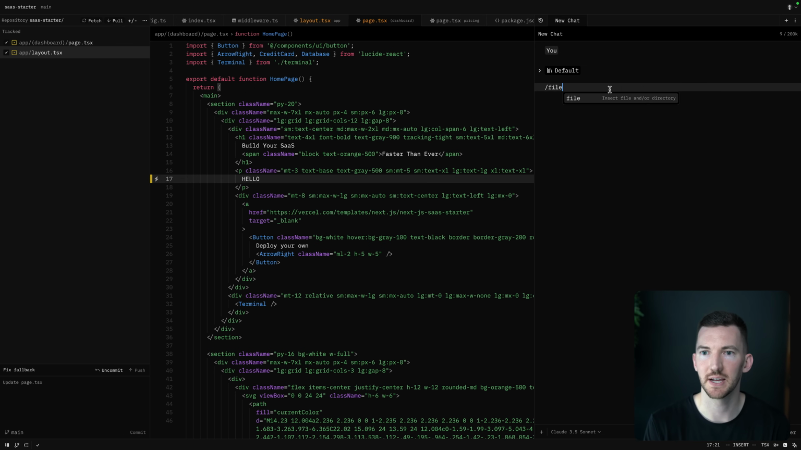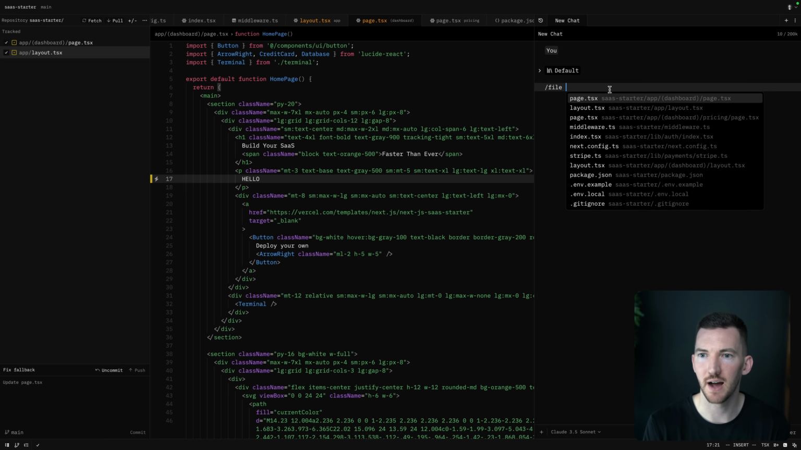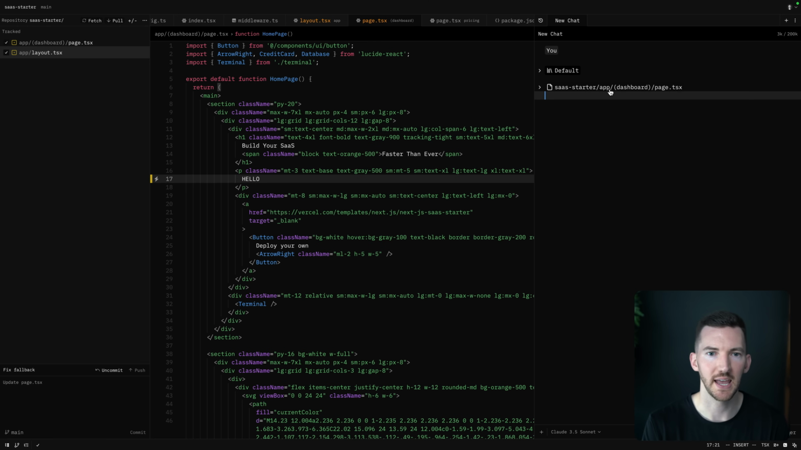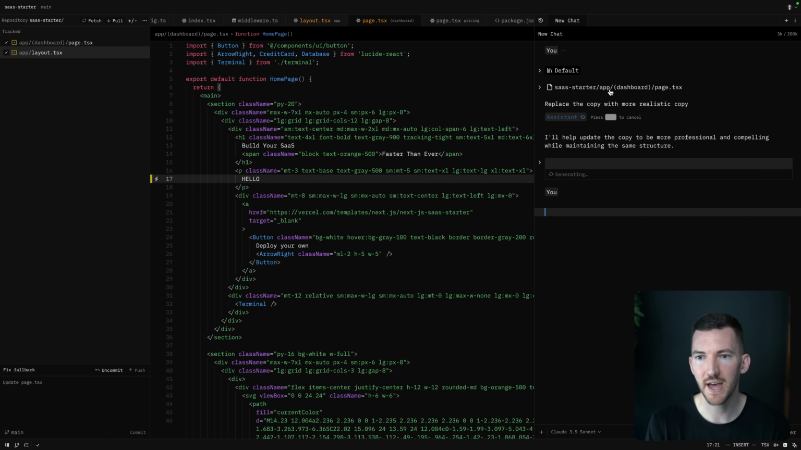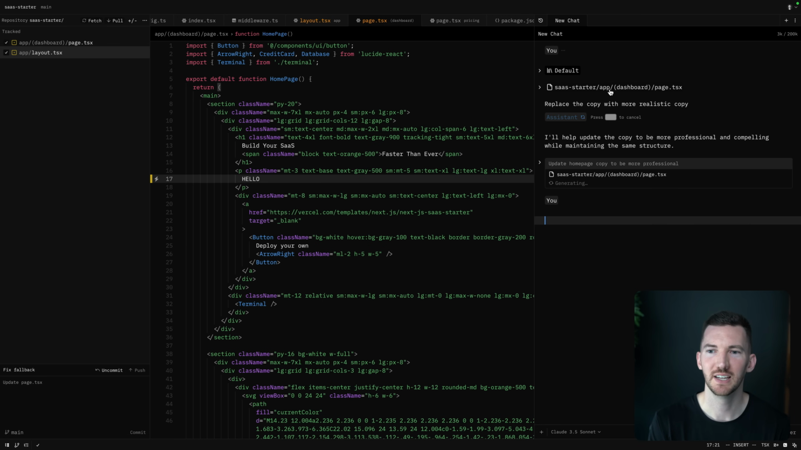So for example, I could say, I want this file page here, and inside of here, maybe we want to replace the copy with more realistic copy. I don't know. And I can do Command Enter to chat or Command Shift Enter to suggest edits. So I'll go ahead and do that. It's going to output some of the edits, update the whole page copy to be more professional, and go ahead and suggest some of those changes.